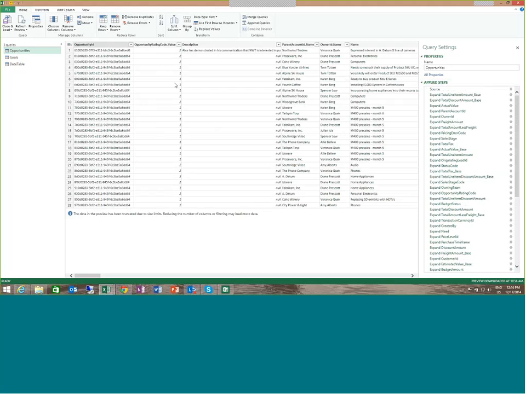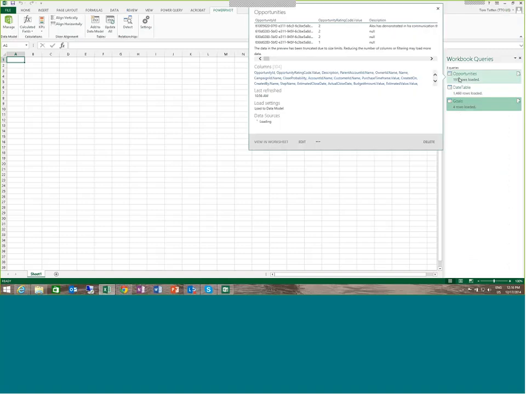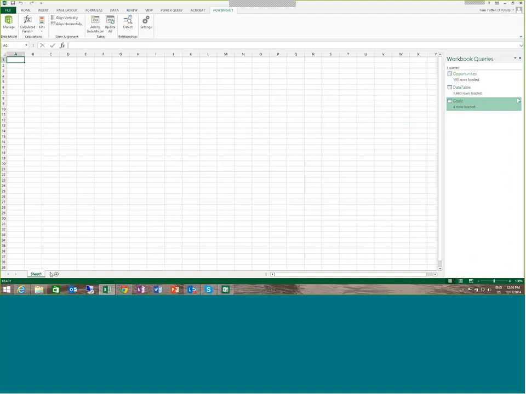So once I've done what I needed to in here, what you would do is you'd go and close and load. It's loaded, and it shows that it's loaded into Power Pivot, into the data model. And you can see that I don't have any actual data inside of my workbook, and I did that on purpose.